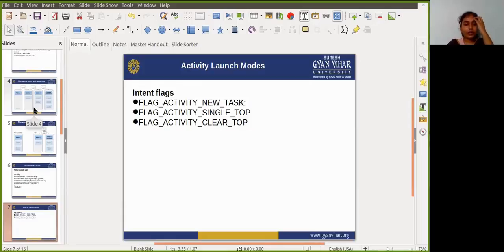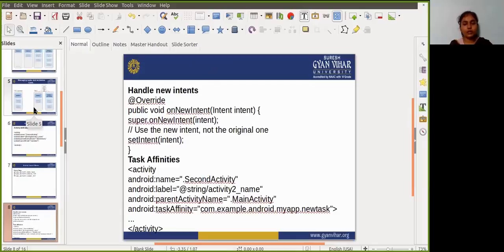So you can see the Intent class for more information about the intent flag. Okay. Another point is how to handle a new instance. When the Android system routes an intent to the existing activity instance, the system calls the onNewIntent callback method, just before the onResume method. The onNewIntent method includes an argument for the new intent that was routed to the activity.